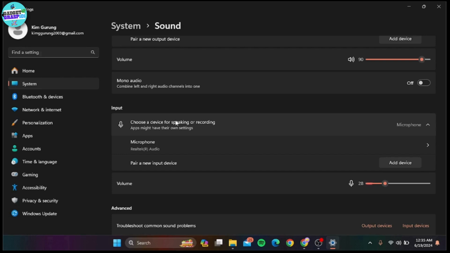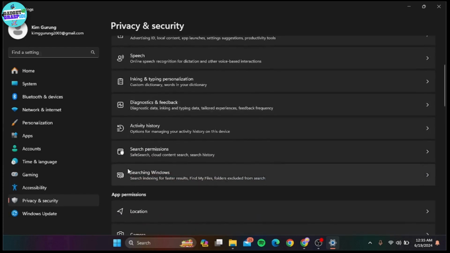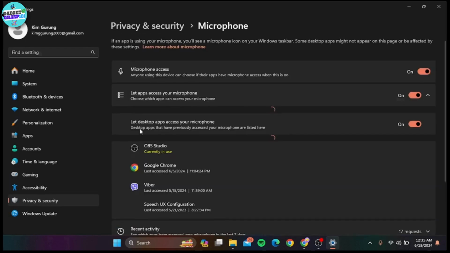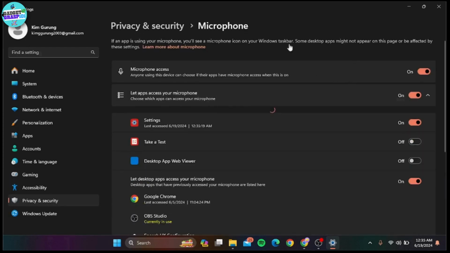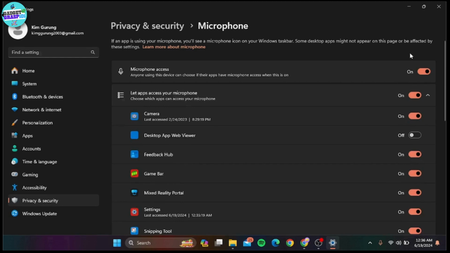Windows 11 has privacy settings that might block your microphone from working. Go back to Settings and this time go to Privacy and Security. Scroll down and select Microphone. Make sure the switch on the microphone access is toggled on. Also ensure that the apps you want to use the microphone with have permission to access it.